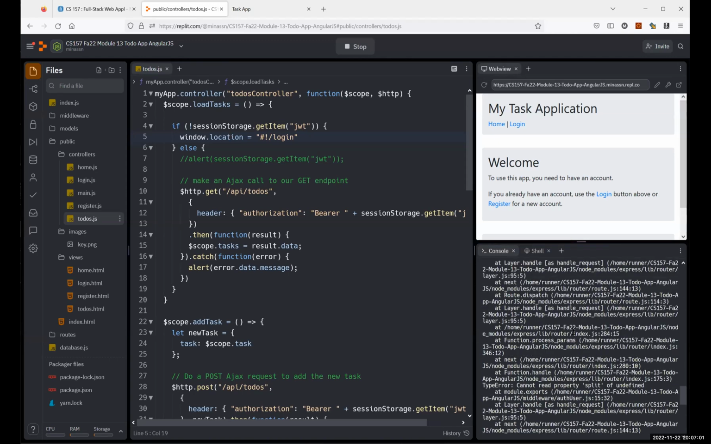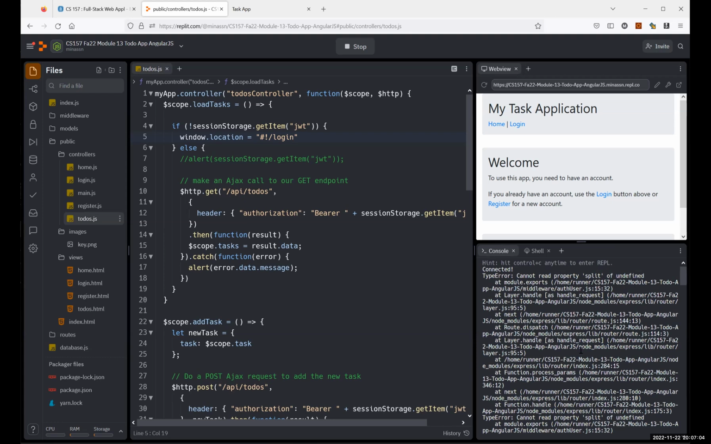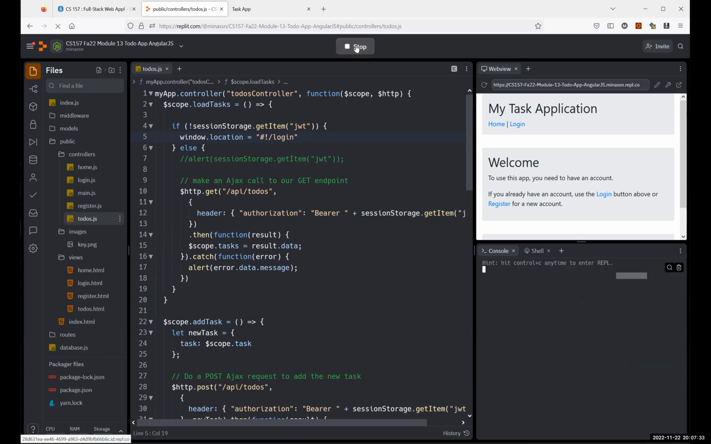I didn't see my errors on the server. Look at that. Cannot read property split of undefined. I think my server is crashing. That's what's going on. My server is crashing because of that JSON web token that's undefined, that's being sent to my endpoint. I have a feeling that's what's going on.